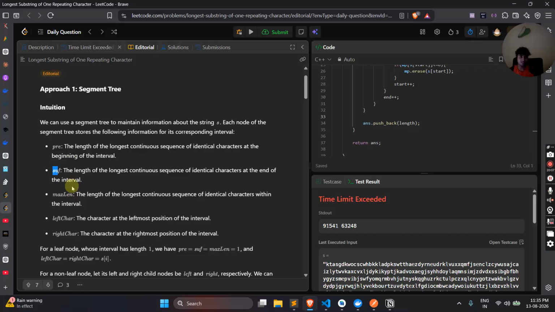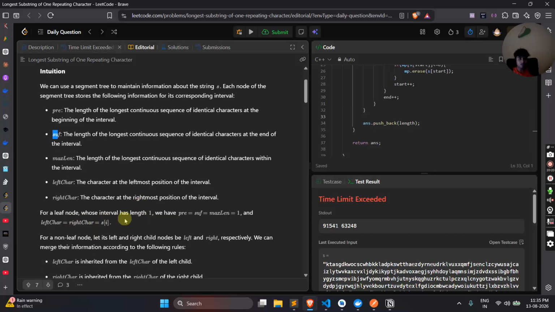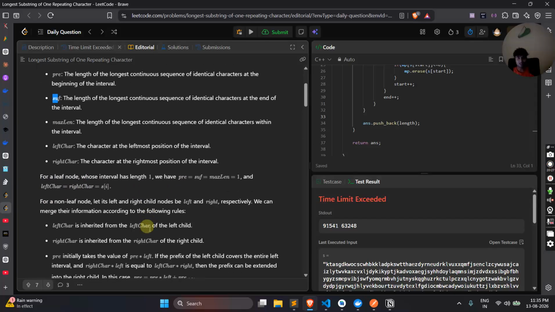Next is the max length, the length of the longest subsequence of identical characters within the interval. Left char is the character at the leftmost position of the interval, and right char is the character at the rightmost position of the interval. For a leaf node whose interval has length 1, we have pre, suf, and max length all equal to 1. For anything which is a single leaf node, we are going to set it like this.